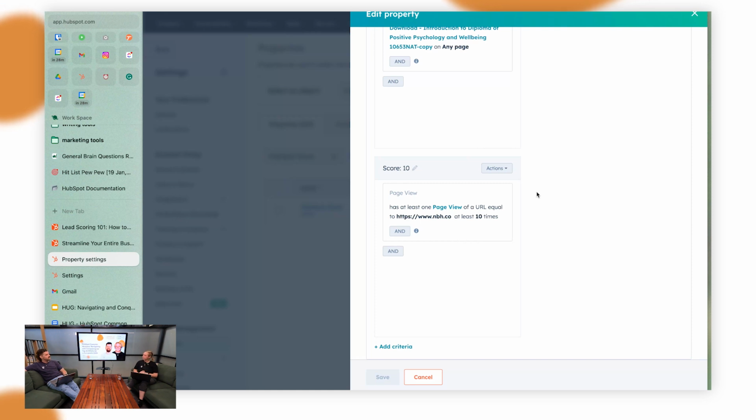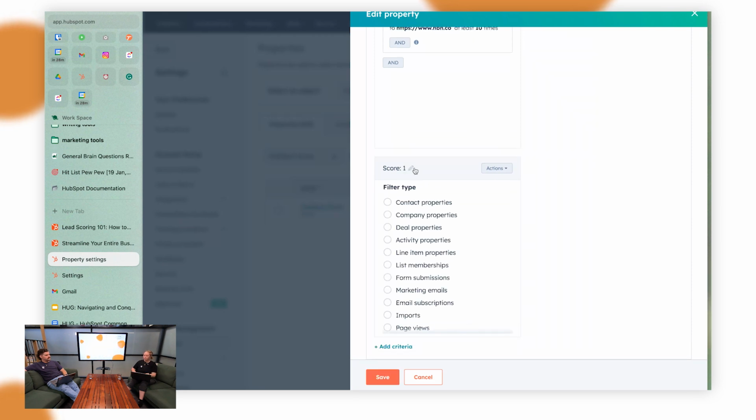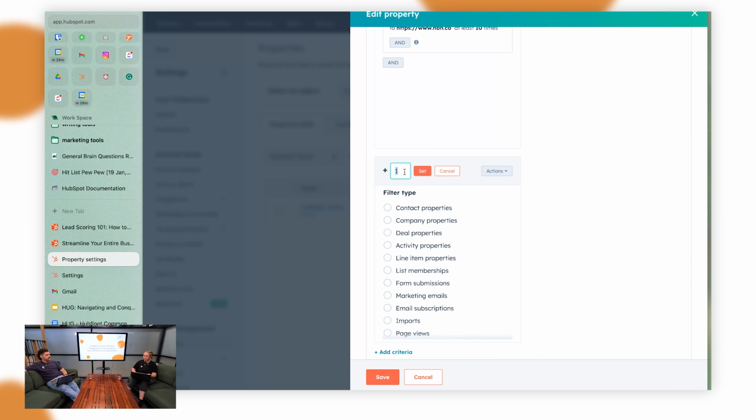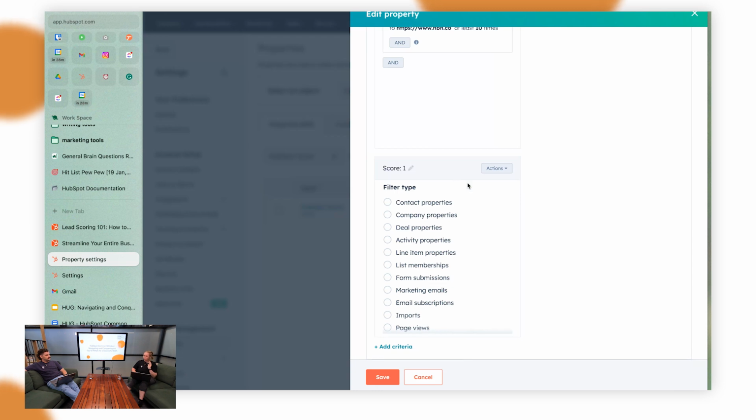Yep, absolutely. So to add something, you're going to go to add criteria. You can change the score with the little pencil up here. Now, we use the Fibonacci sequence. I feel like this is a Trav thing to talk about, but if you know a bit about this, I'm going to hand it over to you.